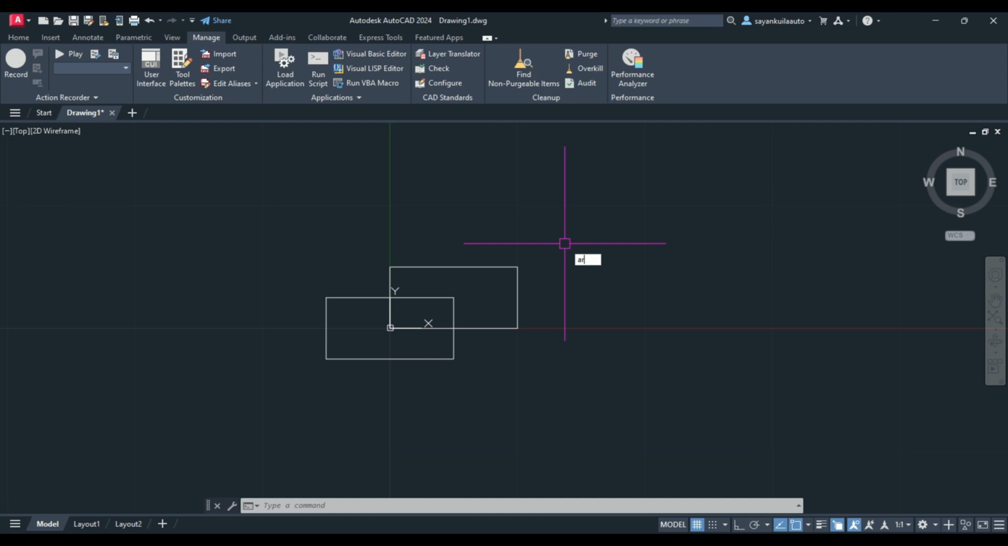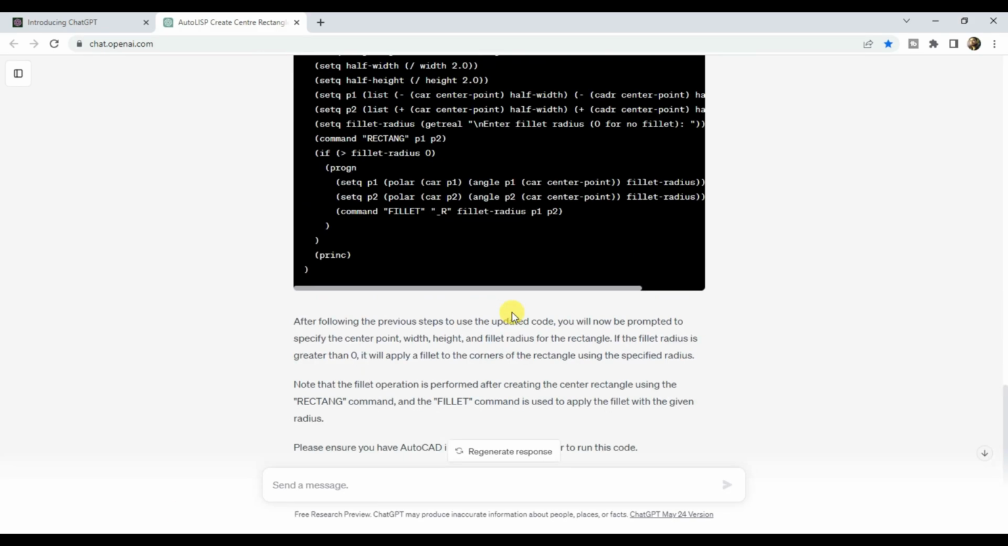Now I'll type CR and press enter. Specify center, width and height. No option to specify the fillet radius. So I'll type: not working.